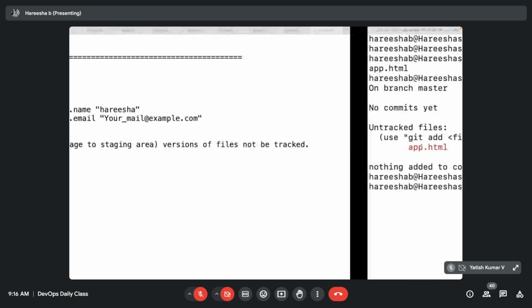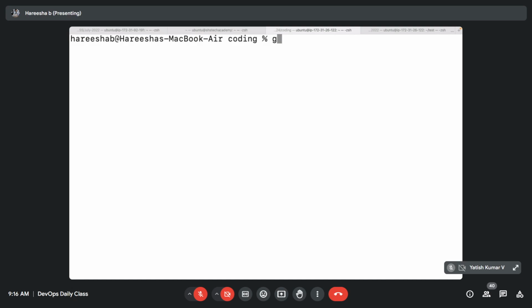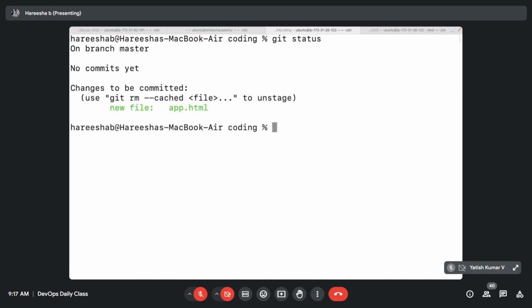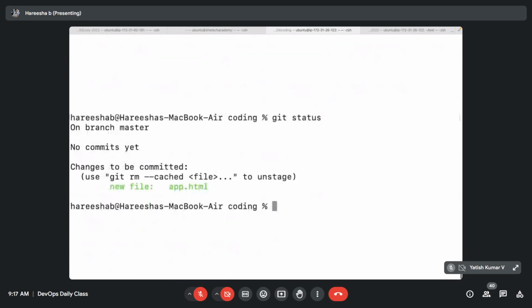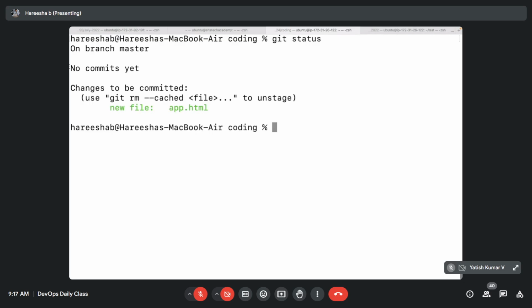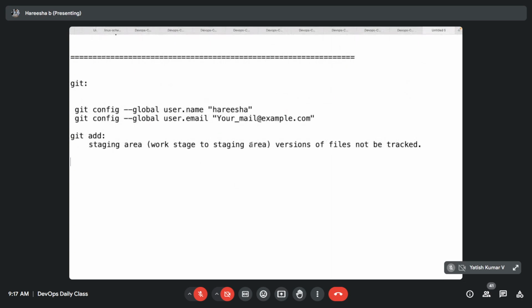Okay, next. Once it's done, let me check git status again. Now it's showing what? Earlier it was showing red, untracked files. Now it's tracked. No commits yet, changes to be committed. That means now it's added from workspace to staging area. Now it needs to be committed. That is git commit.